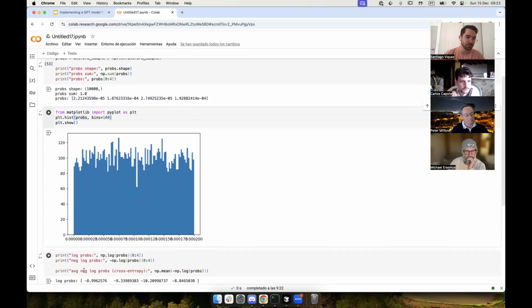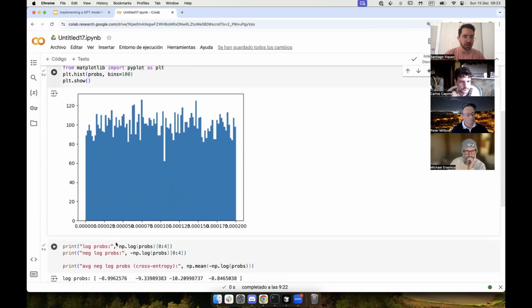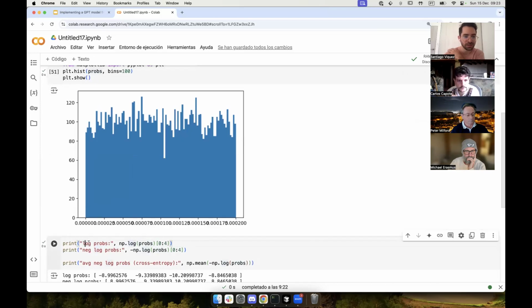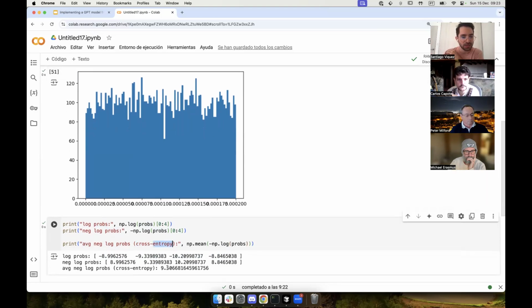And then if we start doing the cross entropy loss, I calculate the logarithm of these probabilities, and it looks like this, right? Now, things are in the order of 8, 10, 9. If I calculate the negative, of course, it just turns this into positives. And then the average of this is the actual loss that we're using during training, which is called cross entropy. And it's in the order of close to 10.